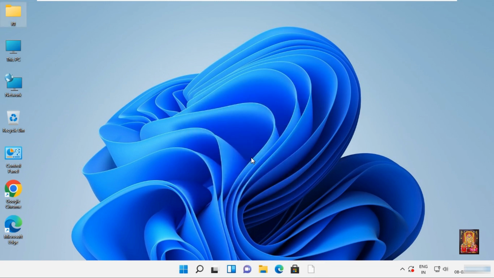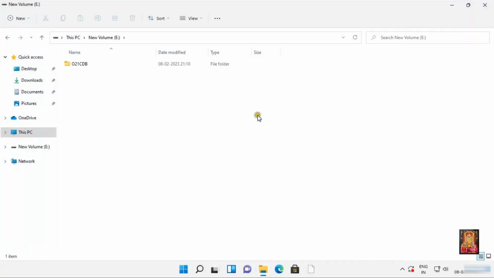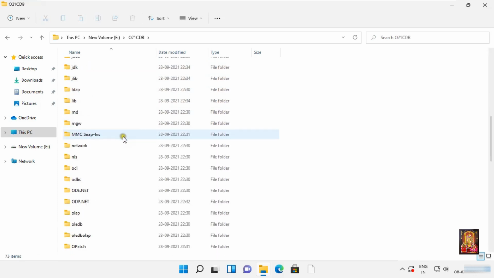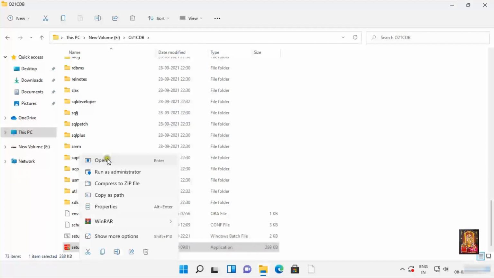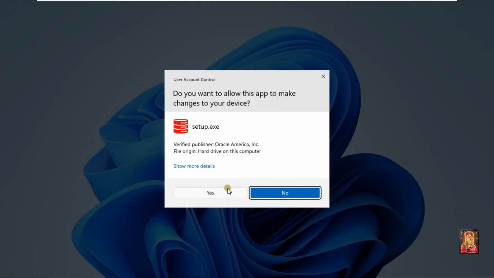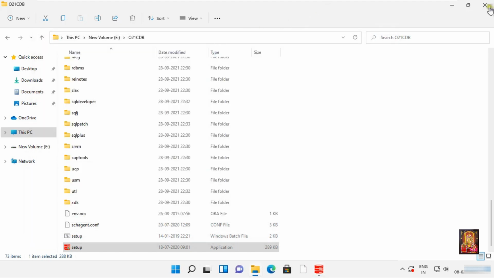After extracting, let's double click on This PC. Double click on E drive. Open this folder. Let's scroll down to the end. Here it is, our Oracle setup file. Right click on it. Click open. Click yes. Let's close this folder.